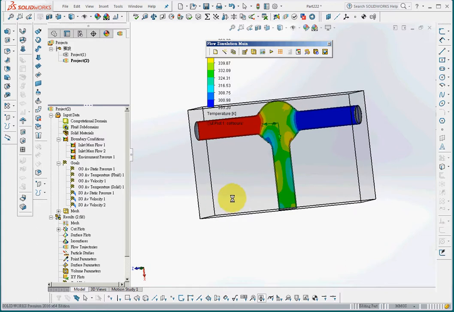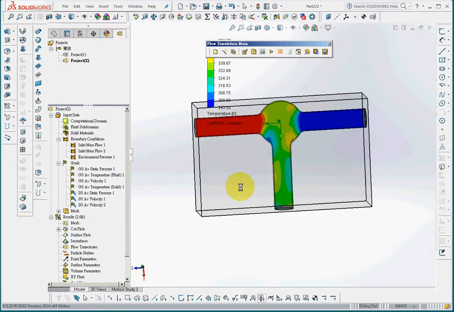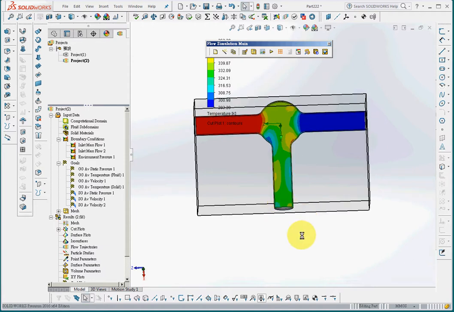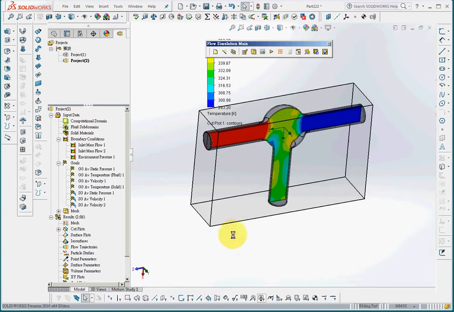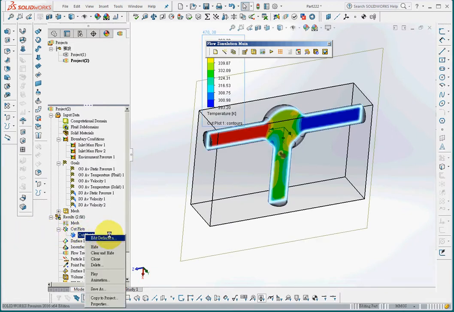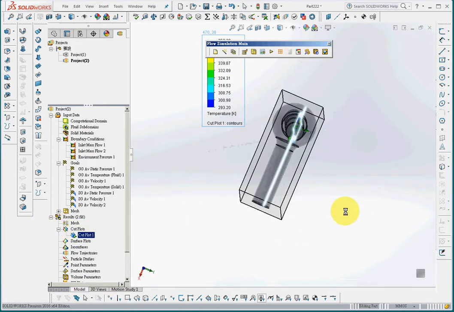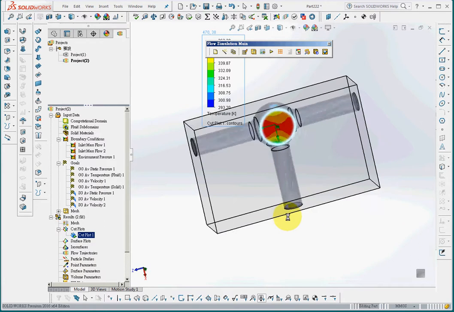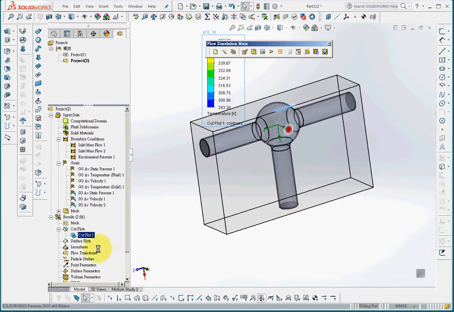The temperature at the left is high. It is 90 degrees and 20 degrees temperature at the right. And there's a warm water at the bottom. And you can still play the animation of the cut plot. Or you can hide the plot.